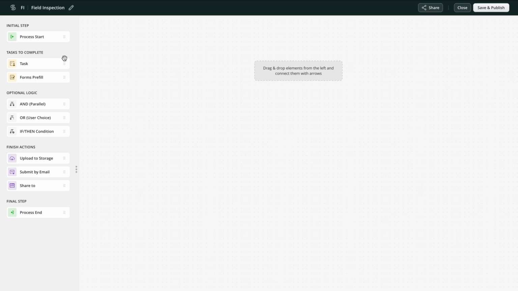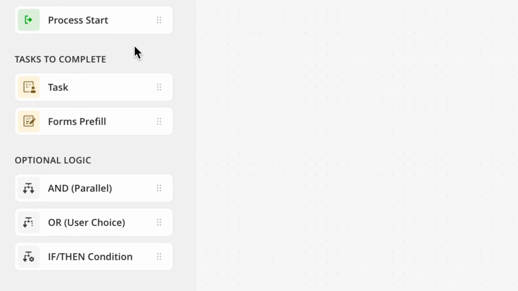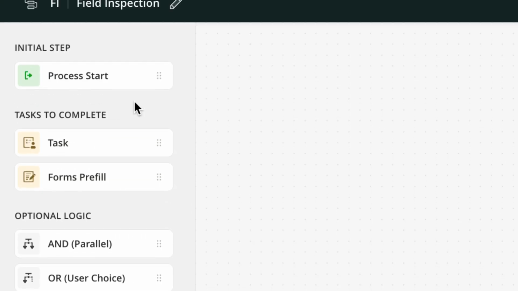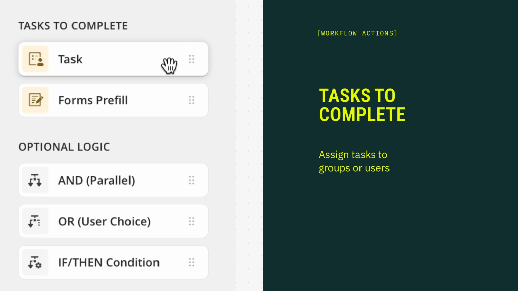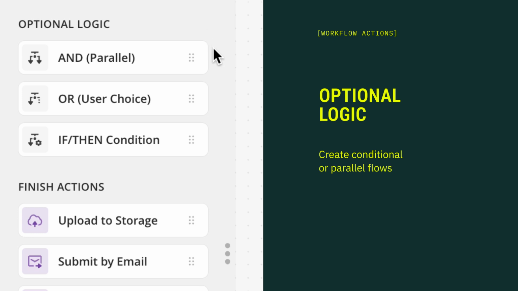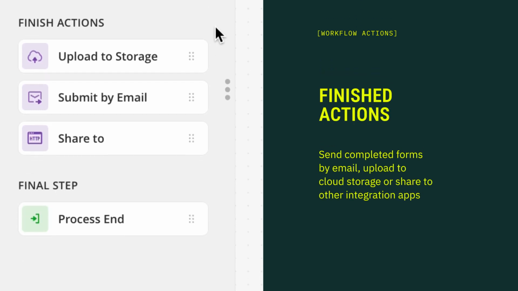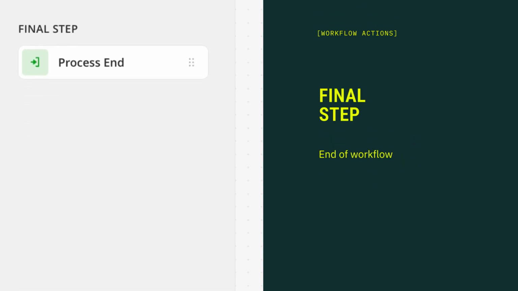On the left side of the Workflow Builder, you'll see the building blocks for structuring your process. Initial step is where the process begins. Tasks to complete let you assign specific tasks to groups or individual users in the Fluix Tasks app. Optional logic lets you create conditional or parallel flows. Finish actions let you define what happens with completed forms. Send by email, upload to cloud storage, or push to integrations like Salesforce or Procore. Final step marks the end of the workflow.